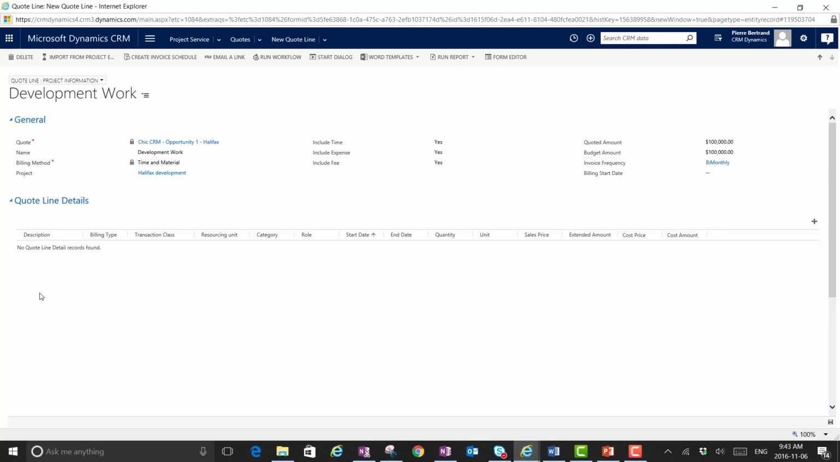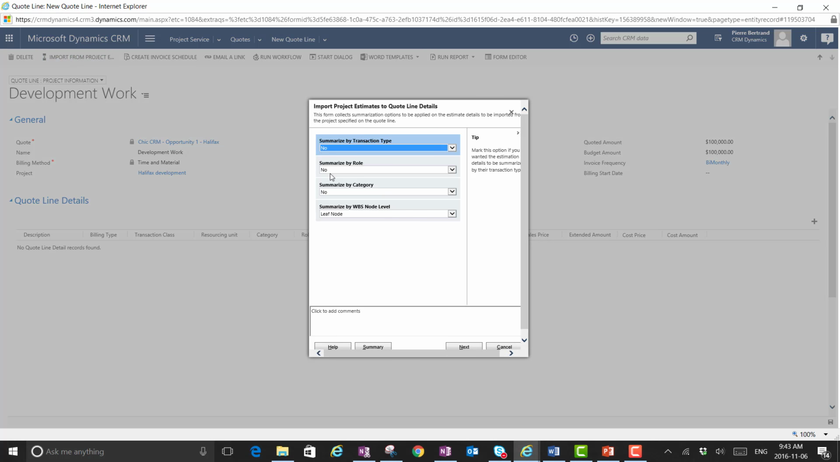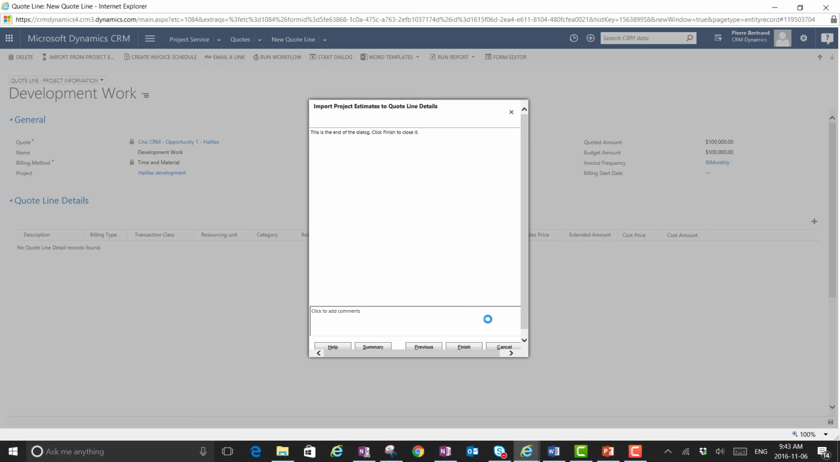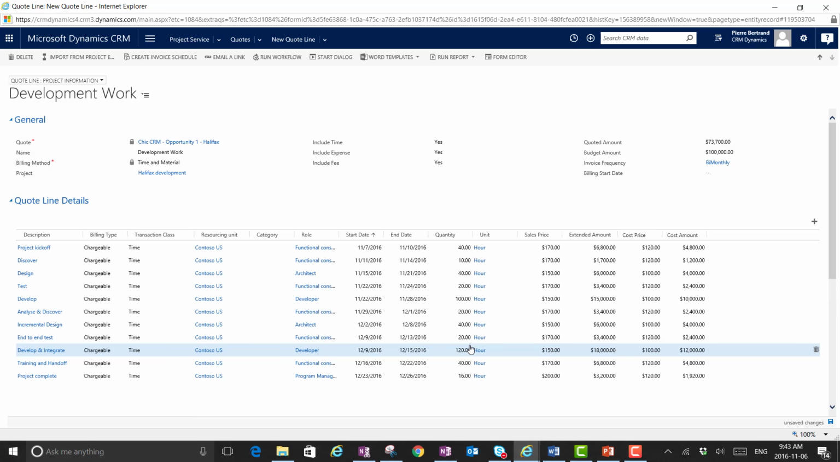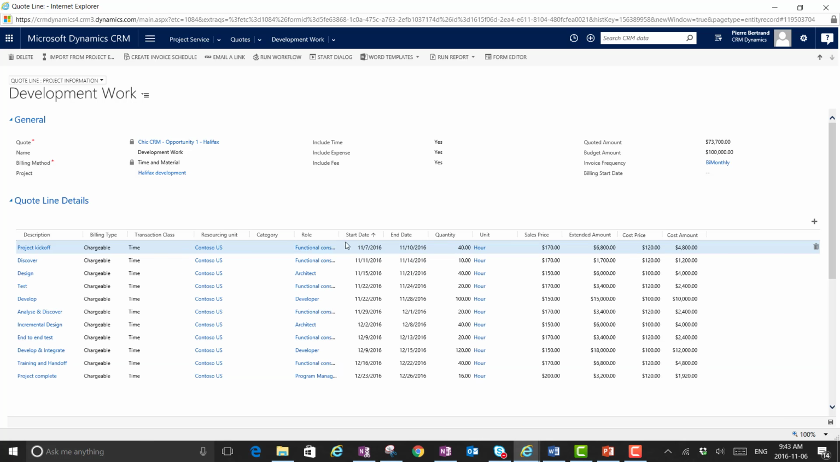What I want to do now is give the sales team visibility on what I did with import from project. So, summarize by transaction type. Sure. And finish. So here's my quote line details based on my project. Here are all the different steps of my project, whether chargeable or not, the resourcing unit, the roles that I'll be using, start date, end date, quantity of hours, sale price, extended amount, i.e. $170 per hour times 40 hours is my price. Here's my cost and my cost amount. So all the information that the sales team needs for this quote.